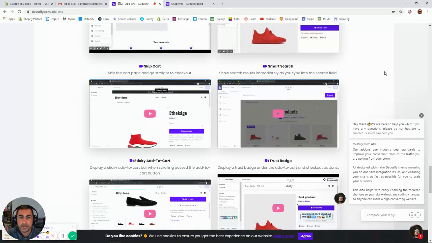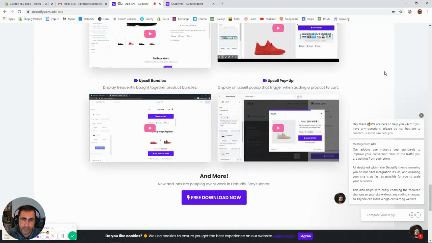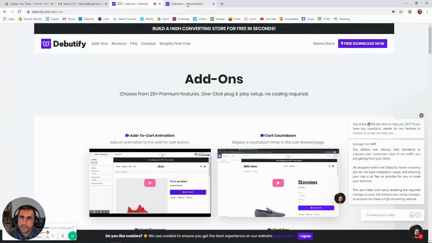They've got a lot of add-ons these days. Smart search, sticky add to cart bar, trust badge, upsell bundles, and upsell pop-up. I've pretty much used every single one of these add-ons and they're really, really good.